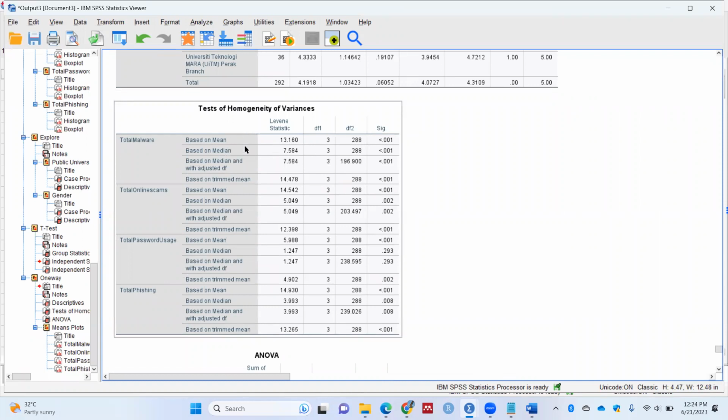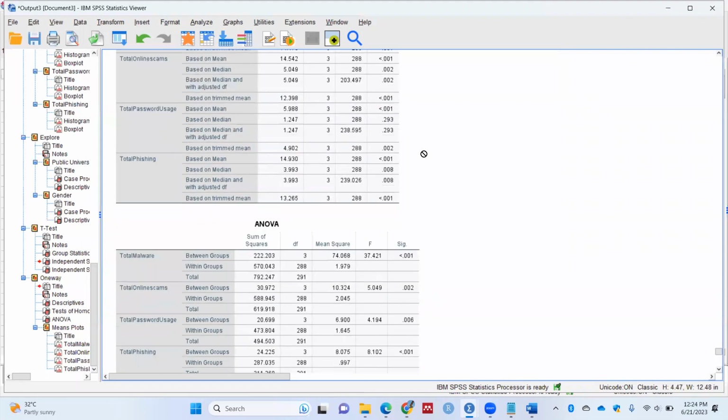And this is the homogeneity of variance. So kalau kita tengok dekat sini, homogeneity variance, total malware less than 0.01. Right? Means that it's not, the variance is not equal. This one also not equal, not equal, not equal. And when all the variance not equal, untuk post hoc nanti kita tak boleh pakai variance equal lah. Kita nak pakai post hoc yang untuk variance not equal. Game Howell ke, and so on lah.